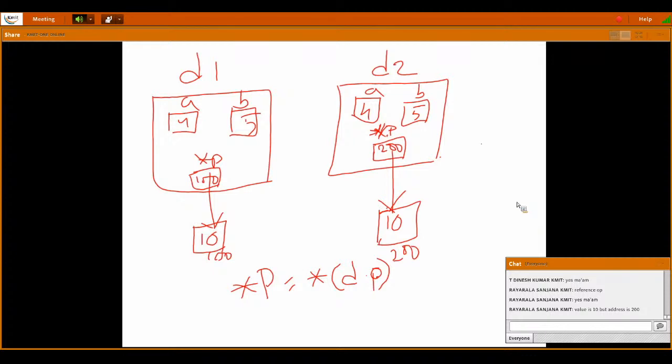100. Star D dot P means star of 100, I'll take my pen once again. Star of 100 means 10. That 10 I have assigned here. Understood, everybody?